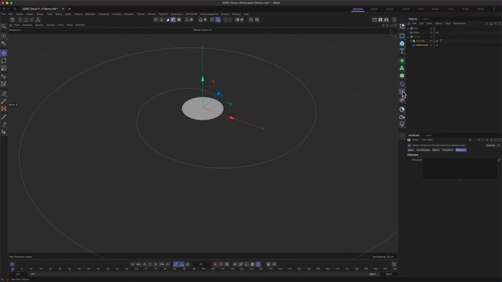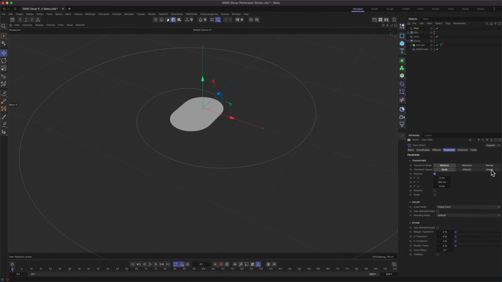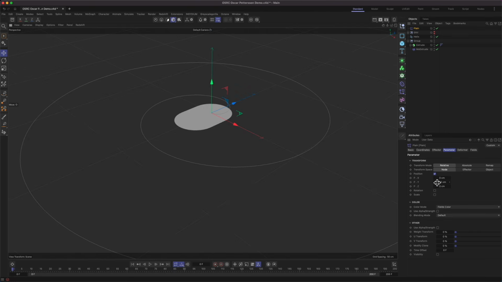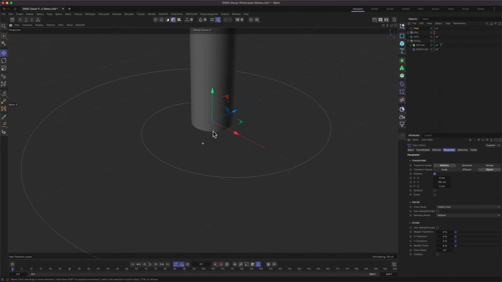So we're going to use a plane effector. Set this to object, otherwise it's going to do something strange, because we expect when we manipulate the y-axis that it's going to go up and down, but this is all relative to the node, so we need to set this relative to the object that we're dealing with, and then we can increase this value.